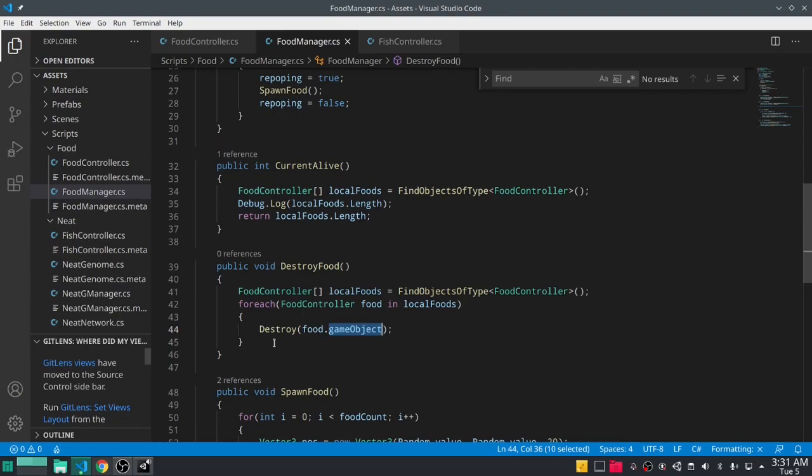Alright, so that's everything for the food. Next we'll be implementing the energy for the fish, so that the fish, if they live for a certain length of time, a certain amount of energy that they have, they'll die. And then we will implement the ability for them to live longer. Whenever they do touch a food, their energy increases. Instead of their fitness going up, their energy increases.